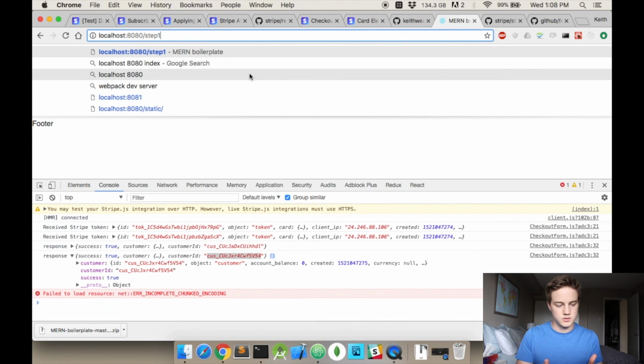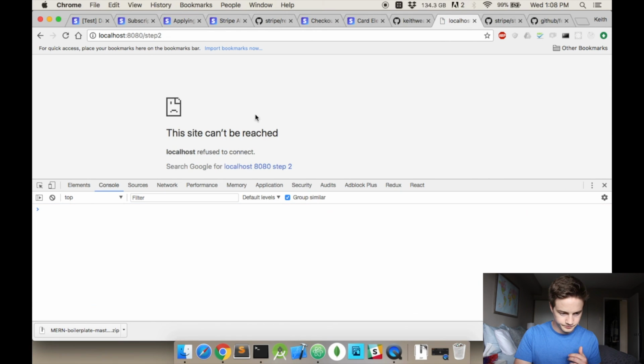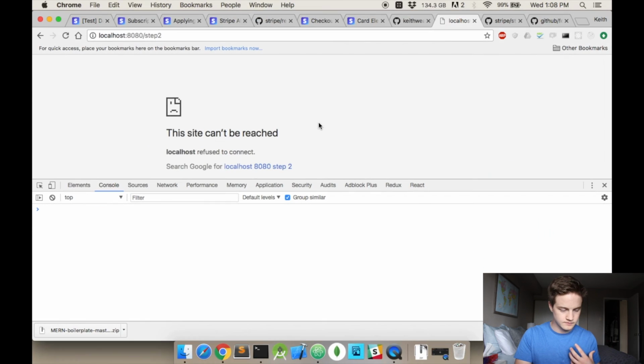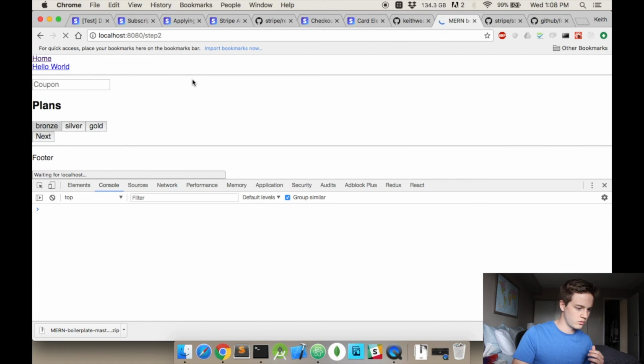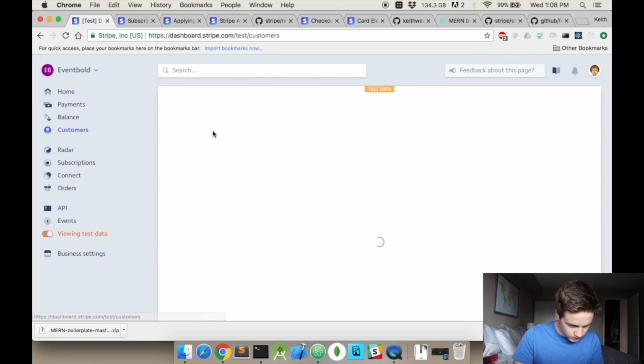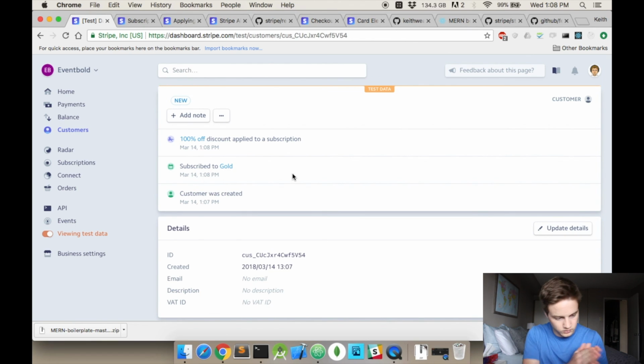I'm just going to go to step 2 now. It's going to restart all this. So if I was an employee, I probably want the best because I'm getting it for free. So I'm going to hit gold, and I'm going to type in employee as my code, and I'm going to hit next. And it says done, so I'm just going to head back to my customers. For some reason it ran twice there, but as I hit my most recent customer, as you can see I subscribed to gold and I got 100% off applied.